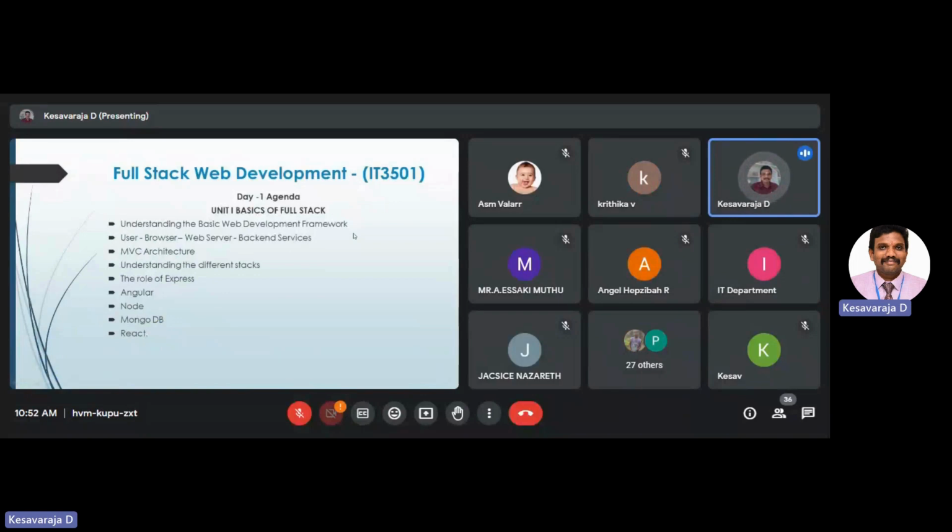Web development framework. Currently, there are numerous web development frameworks which play a vital role: Angular, Express, React, Spring Boot, then Django, Flask, etc. Numerous frameworks which play a vital role. So initially we start from a base. So basic web development framework, a small intro.